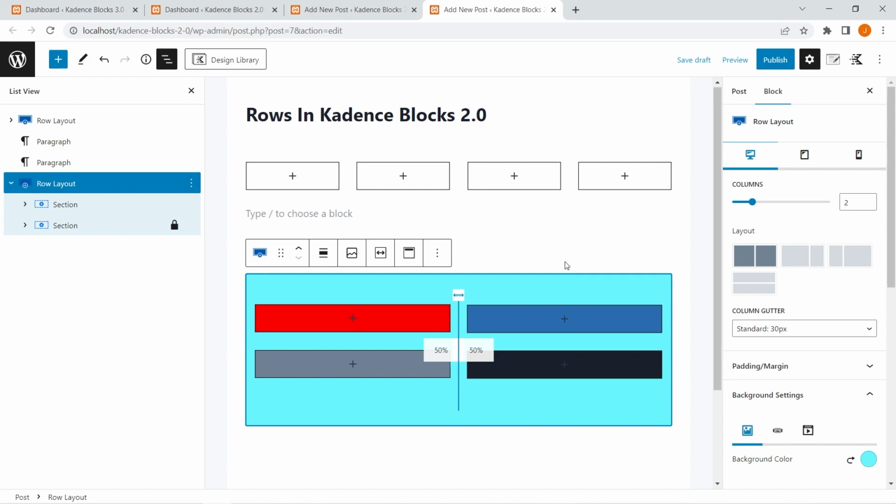But understand it this way: you couldn't create a grid layout easily before Kadence Blocks 3.0, because first of all the option to create a 4-column grid wasn't available as easy as it is now. Second thing is that to create a 4-column or a 2-row 4-section grid, which I have created right here, you had to use multiple sections and row layouts.